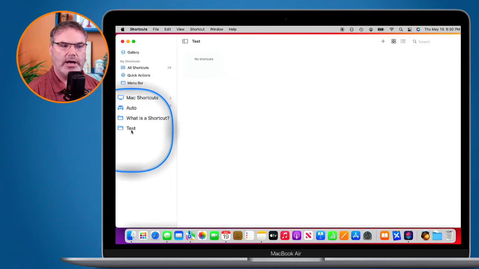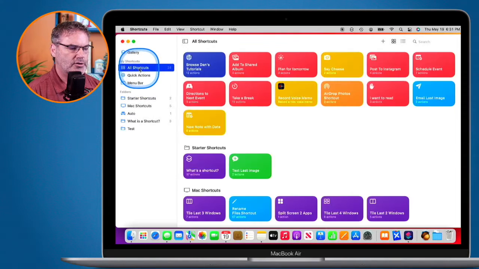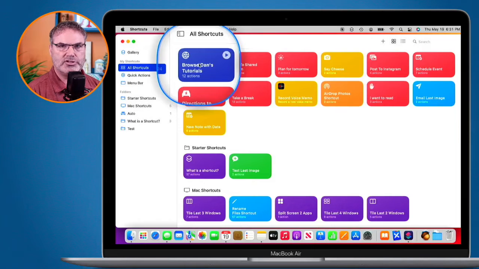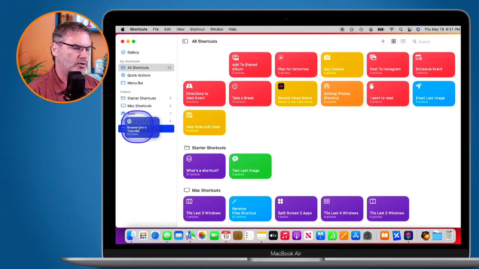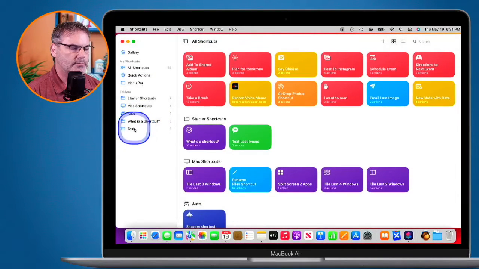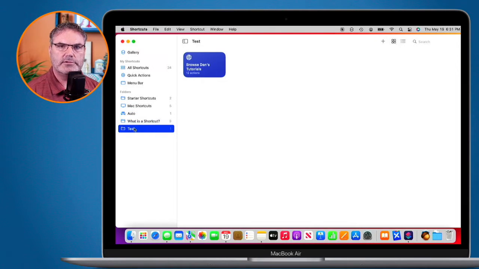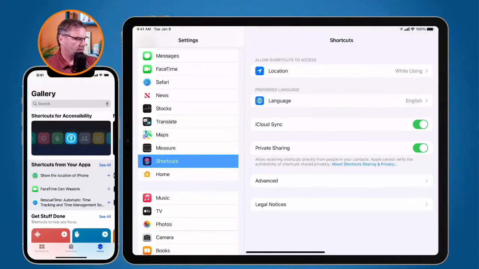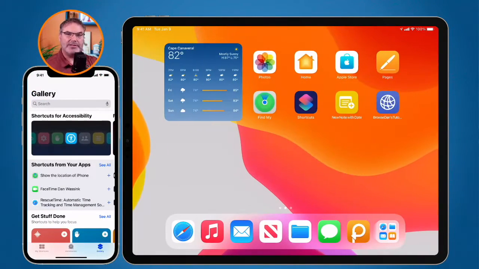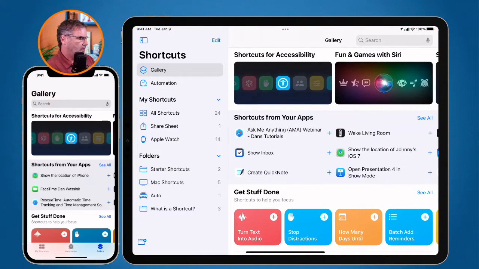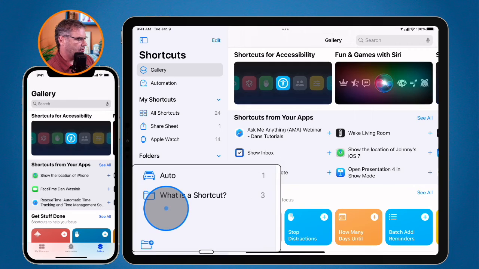There's my folder. So how do I add a shortcut to it? Just go to All Shortcuts, or where you can view all your shortcuts. And let's say I wanted to add Dan's Tutorials there. I drag it over. And now, there it is in my test folder. On the iPad and iPhone, basically, same kind of thing. And being that these are syncing, you will see, eventually I'm going to see a folder here that says test, and Dan's Tutorials will be in there.